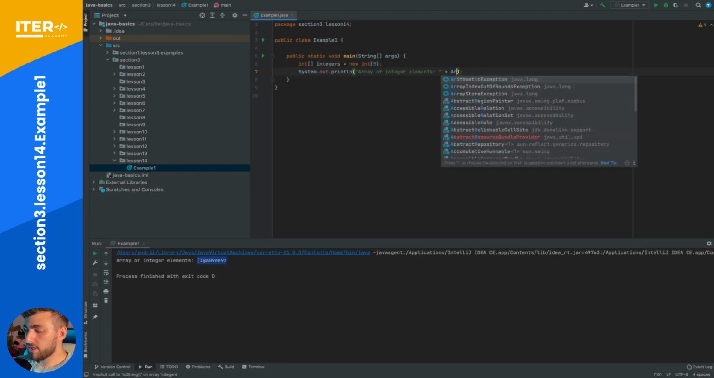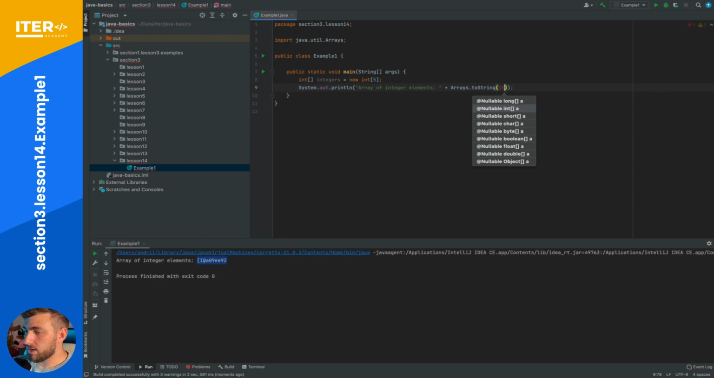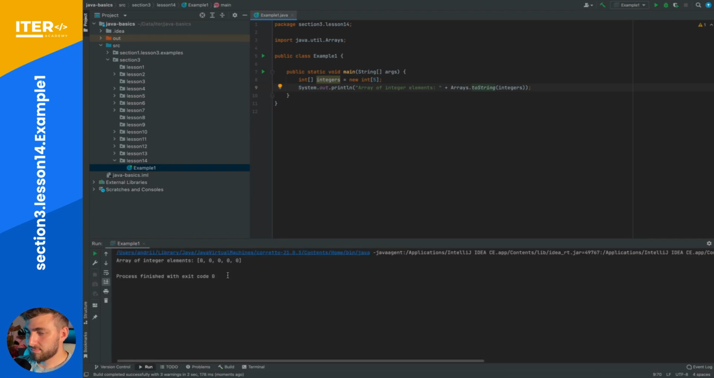In order to do that, let's use Arrays from the Java util package. So don't forget to import java.util.Arrays. Arrays.toString, and here we will specify the array name. This method just pretty prints an array. Let's rerun the program and see the output. Okay, we can see that the array of integers was successfully printed. And as you can see, only zeros were printed. I will explain it a little bit later, so don't worry.